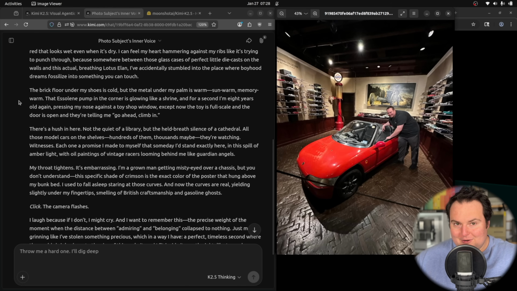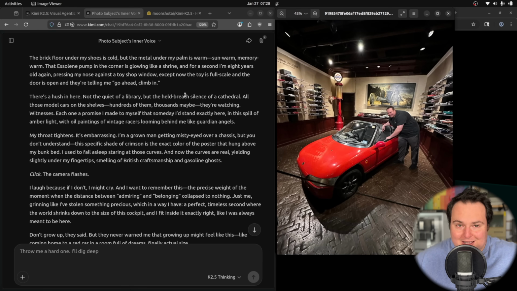The brick floor under my shoes is cold, but the metal under my palm is warm, sun warm, memory warm. That ethylene pump in the corner is glowing like a shrine, and for a second I'm 8 years old again, pressing my nose against a toy shop window, except now the toy is full scale and the door is open, and they're telling me, go ahead, climb in.